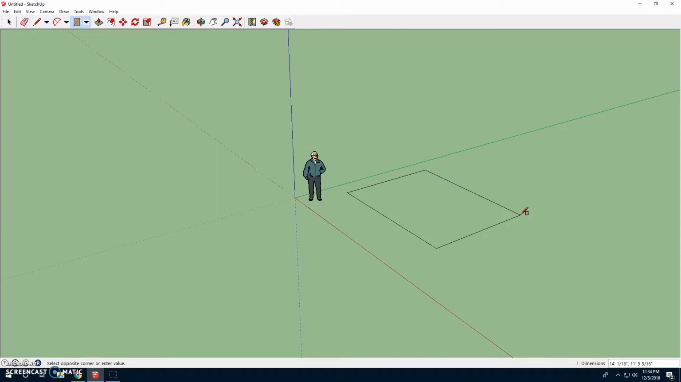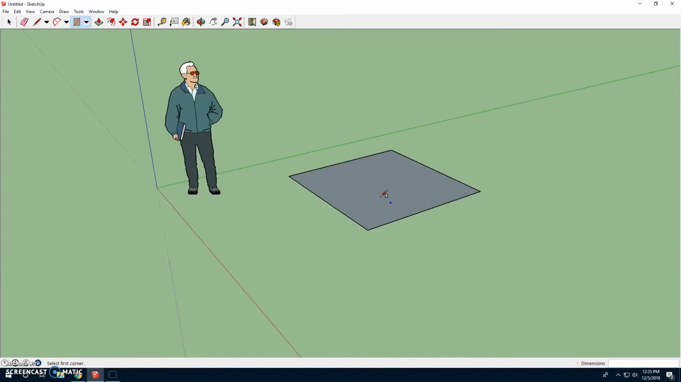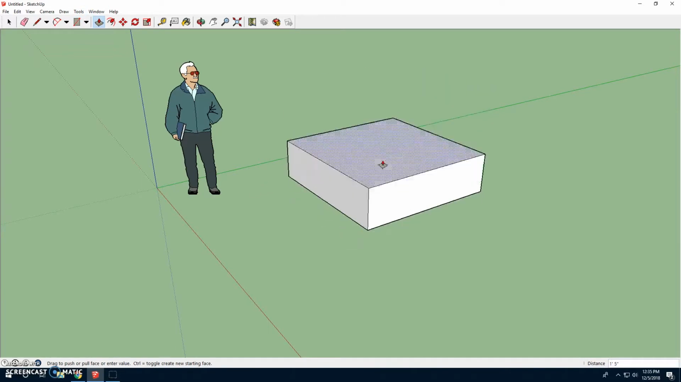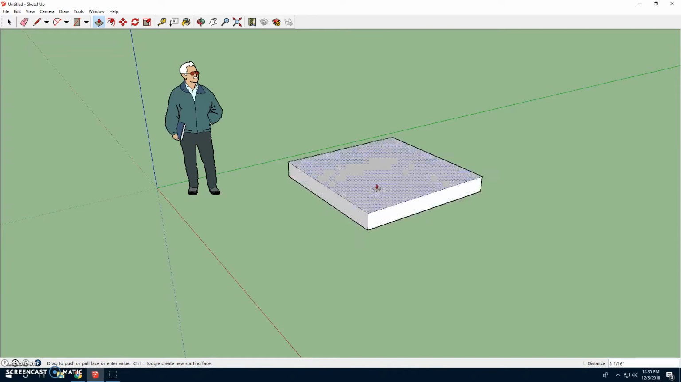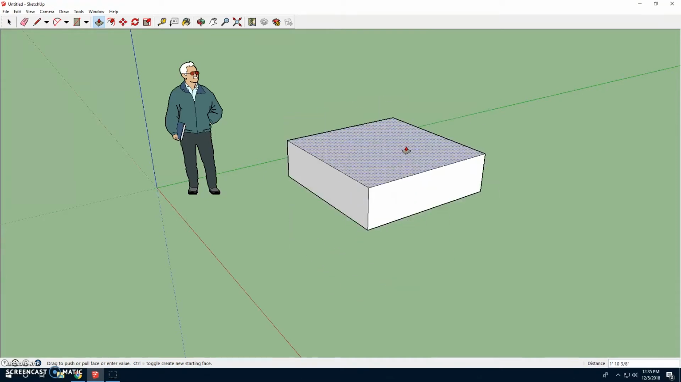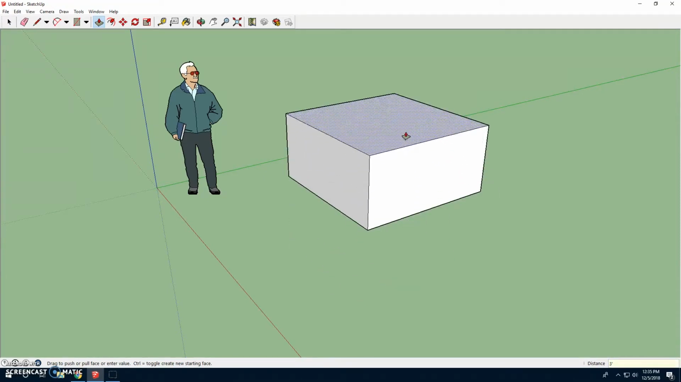So say you want it 6 foot by 6 foot, you can go 6 foot, comma 6 foot, hit enter, and it will draw it for you. Now you have to make sure that you're doing this as you are drawing the shape or else it will not work. So then the same thing works with the push and pull tool. So say we want this 3 foot high, we can simply just, as we are pulling or pushing it, hit 3 foot and then enter, and it will make the object the size that you want it.